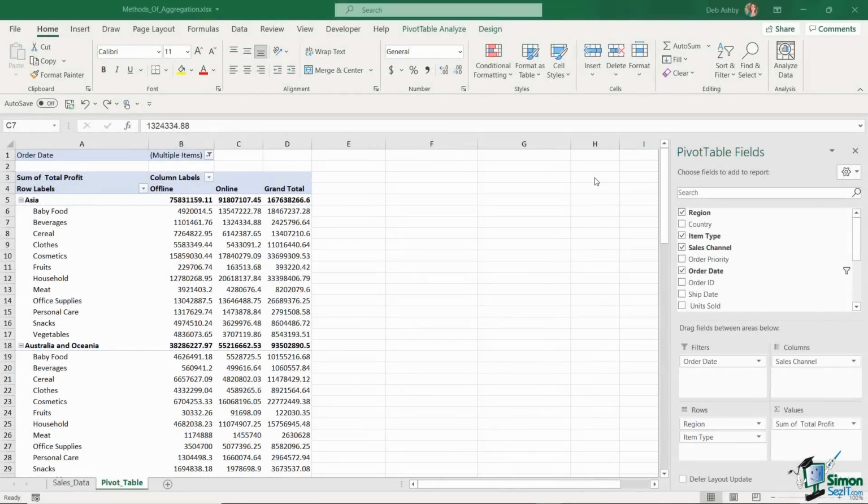Hello everyone and welcome back. In this section, we're going to start to talk about aggregation and grouping. And we're going to start out in this lesson by discussing the various different methods of aggregation available when you're working with pivot tables. Now, if you're not sure what I mean by aggregation, let me make that really clear.